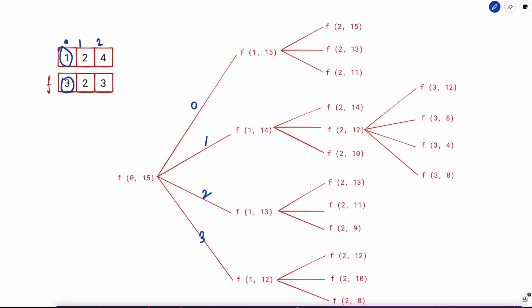Now in the same fashion you will continue. Let's say you want to find out f of 1 comma 15. You will say that I have two 2s here, so I have three choices. Either I will take 0 2s, or I will take 1 2, or I will take 2 2s. So if you take 0 2s, you are not contributing anything to the sum, so the sum remains as it is.